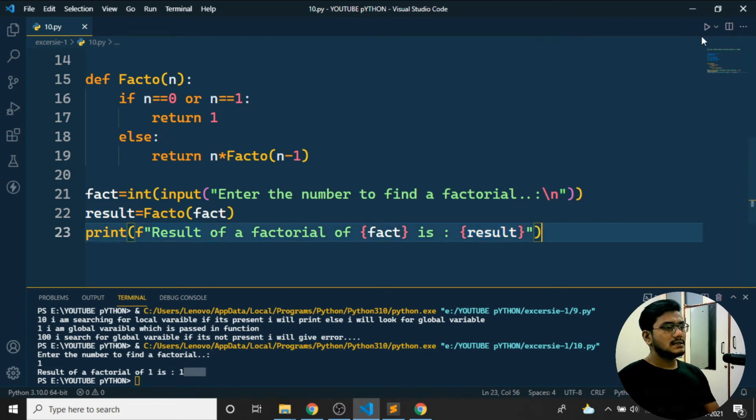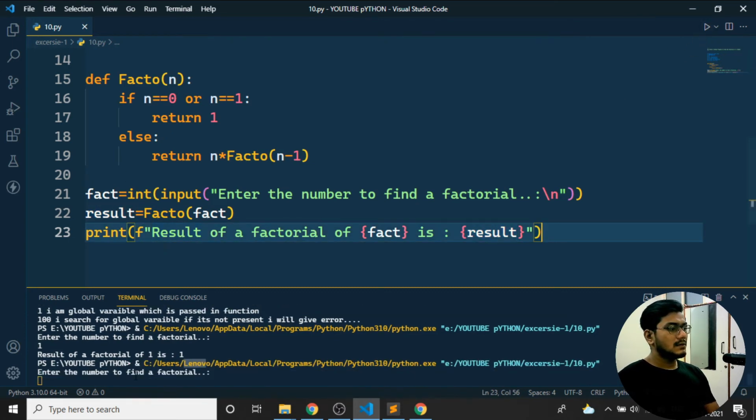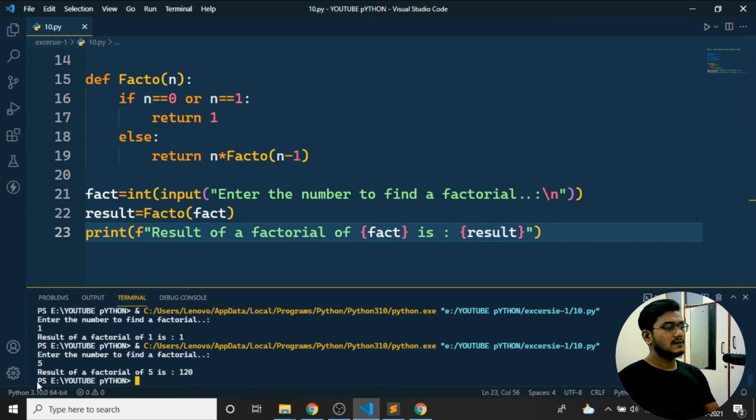If I run the program again and give 5 factorial, you can see the factorial of 5 is 120. That means 5 is getting passed to the factorial over here. So it is running the recursion 5 times. Then whatever the output is, it gets returned, and whatever the return value is, it will be stored in the result variable. Then the result is going to print. This is how the function works.